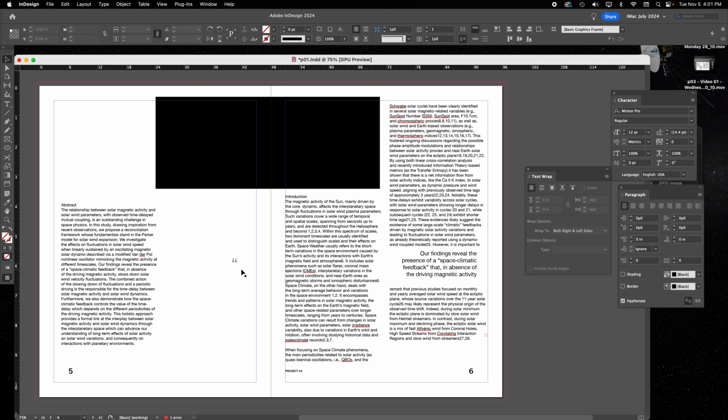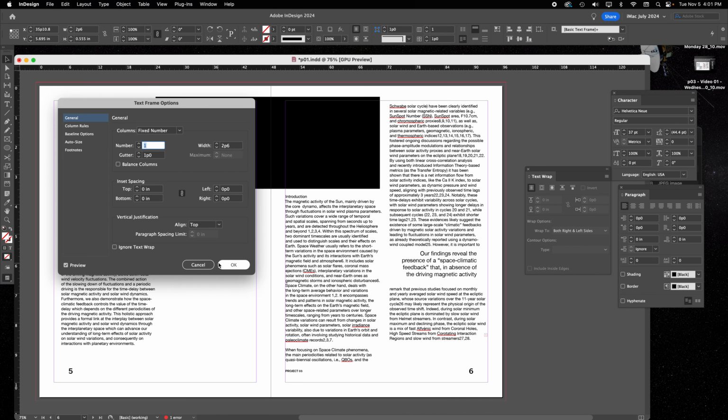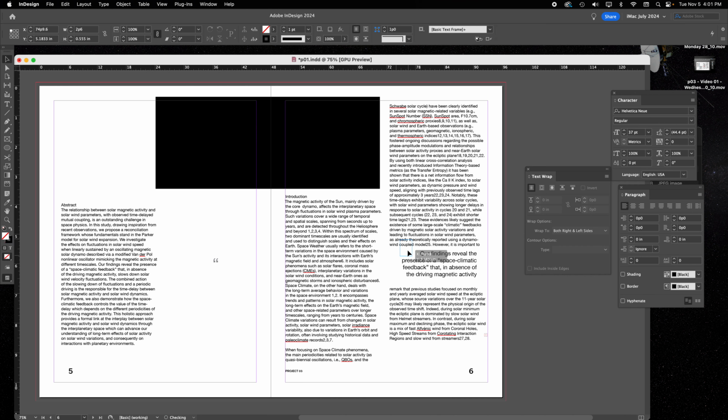So what I need to do, if I leave it here it's just sitting there, is ignore the text wrap. With this selected, hit Command B, and there's an option right here to ignore text wrap. I'm going to click it, hit OK, and now when I move it in, it doesn't get interfered with or affected by the text wrap that is on there.